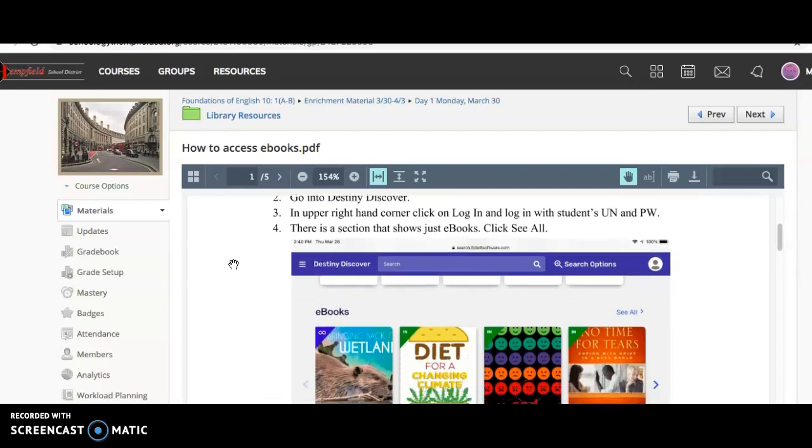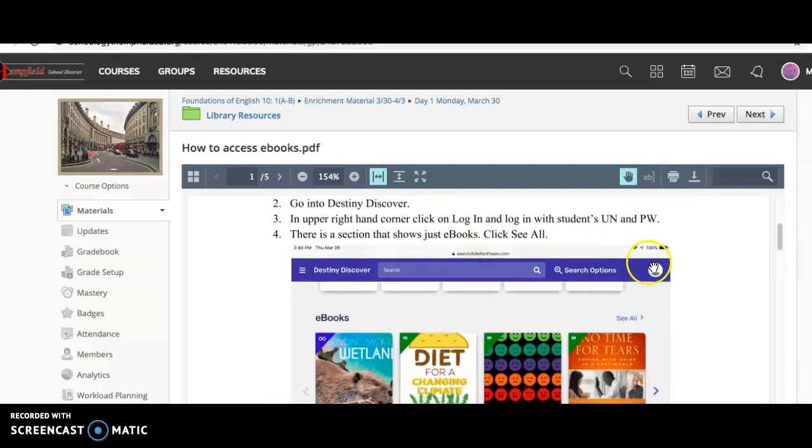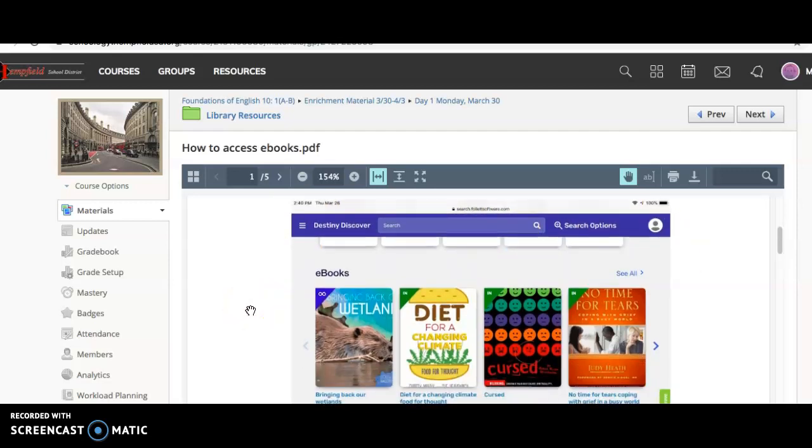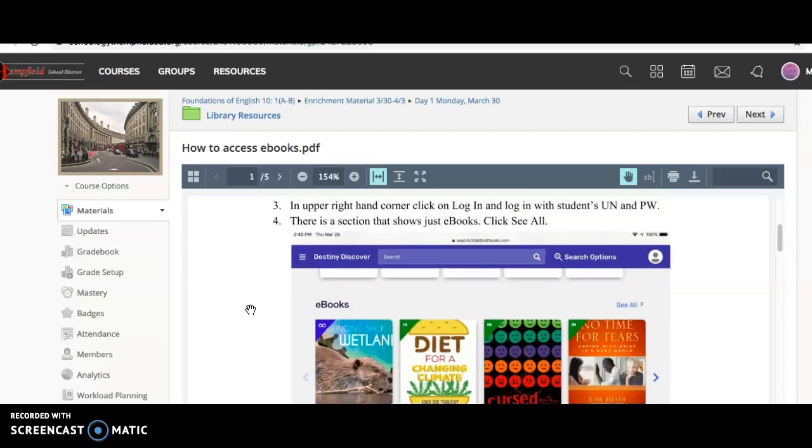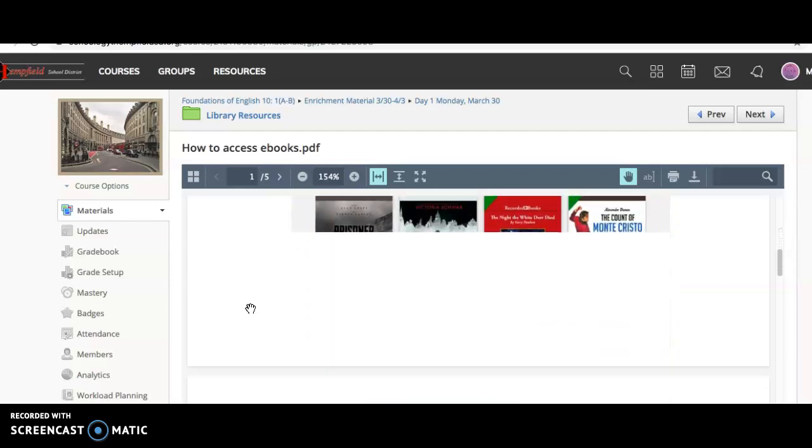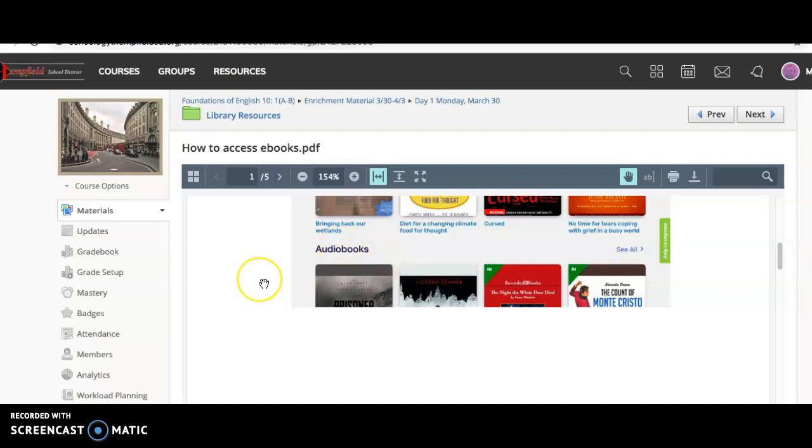Go to Destiny Discover, then in the upper right-hand corner, click on Login and use your own username and password to get on. There's a section that shows just ebooks, so I would click that section to see all. And here's an example of what that will look like. You can also find audiobooks, which are awesome.